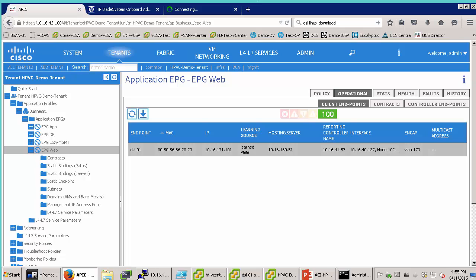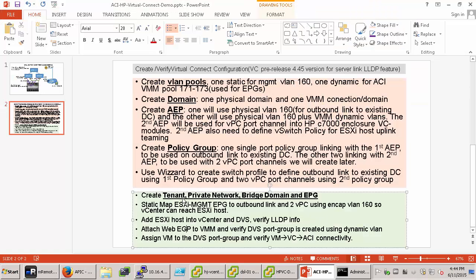Okay, going back to this one. So we approved VM, the go to the virtual connect manager, virtual connect, and go to the ACI end to end. That concludes the demo.